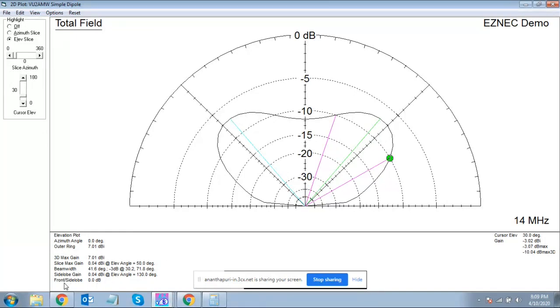What is the front to side lobe ratio? It is the same. It is 0, because it's a logarithmic scale. You may think it is 1, so the ratio of power is 1. When you apply log to that, log of 1 is what? 0.